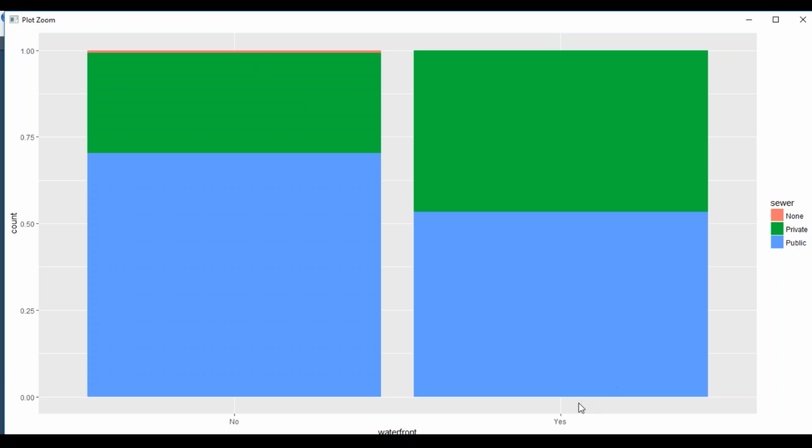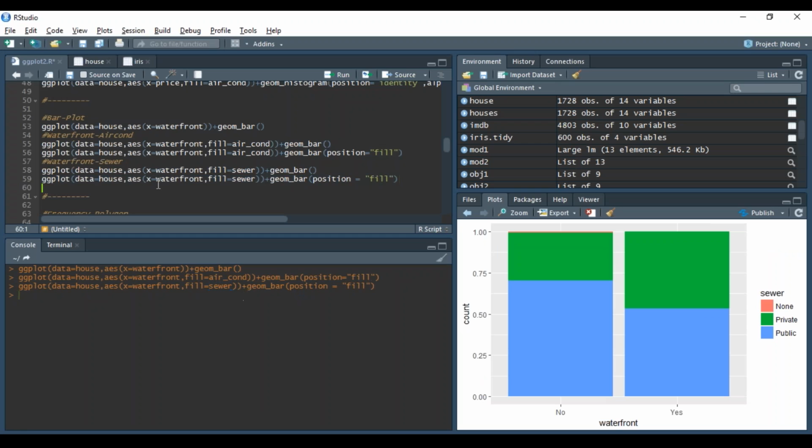And if the house has a waterfront, then the house will definitely have a sewer system, whether it is private or public. Another inference is that if the house has a waterfront, then there is greater possibility for it to have a private sewer system. If the house does not have a waterfront, then there is a greater probability that it will have a public sewer system. That was a bar plot.